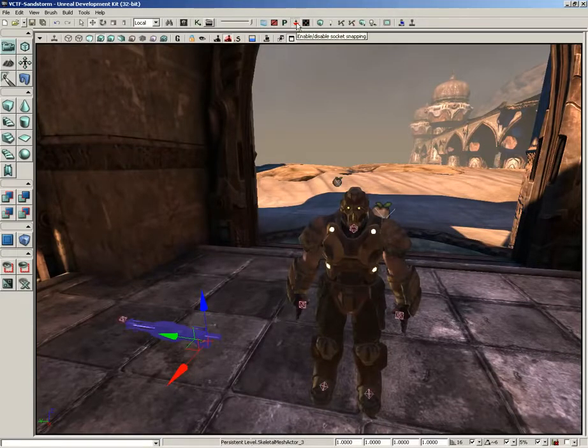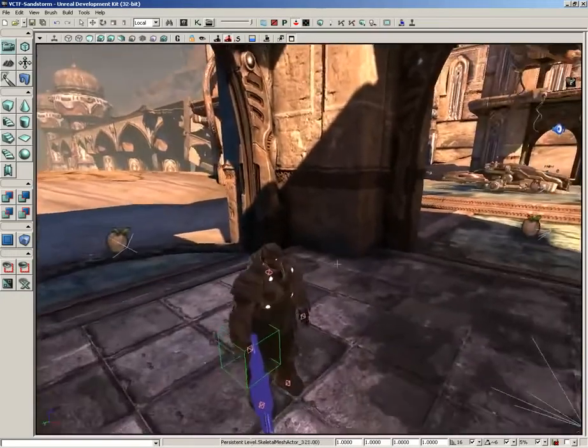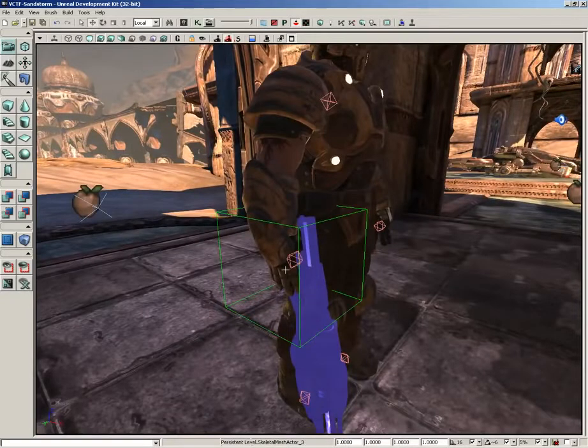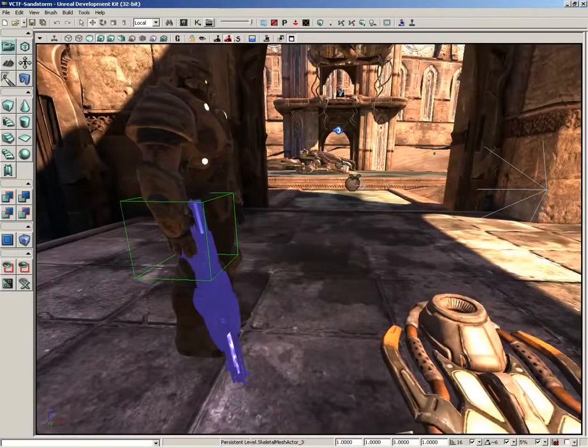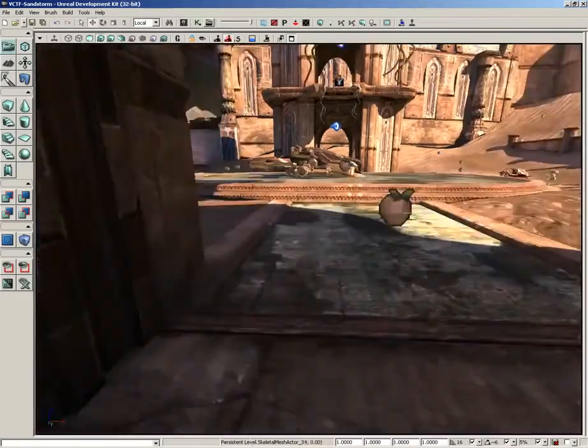If we switch on socket snapping, all of the sockets of our skeletal meshes suddenly become active. All we have to do is select our shock rifle and then click where we want it to go. So let's click on the socket right here next to our little guy's right hand, and boom, check it out. The shock rifle jumps right into his hand. It's already attached, and if we were to animate this skeletal mesh at this point, the shock rifle would move along as if he were actually holding it. So it's a real quick and easy way to deal with the problem of getting a character to have some object attached to a socket.